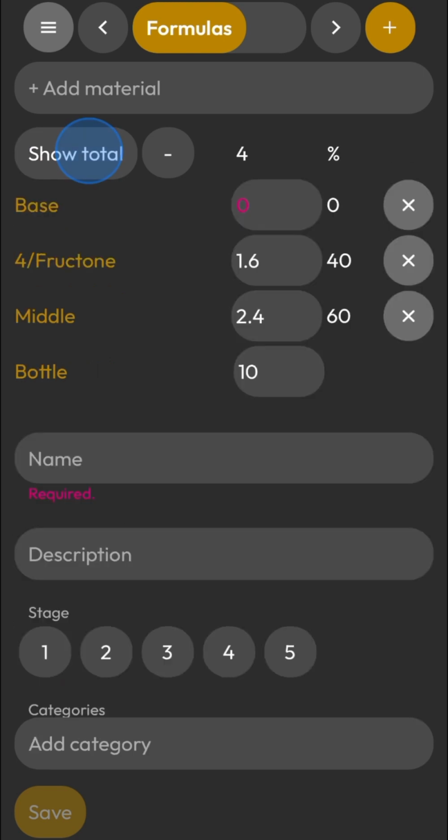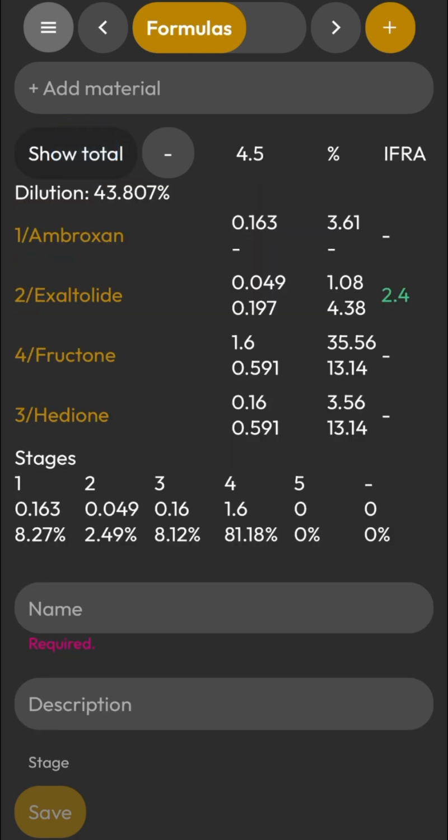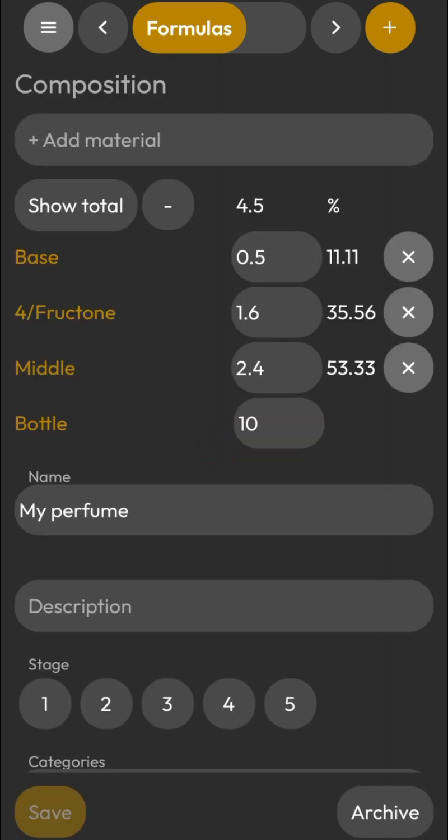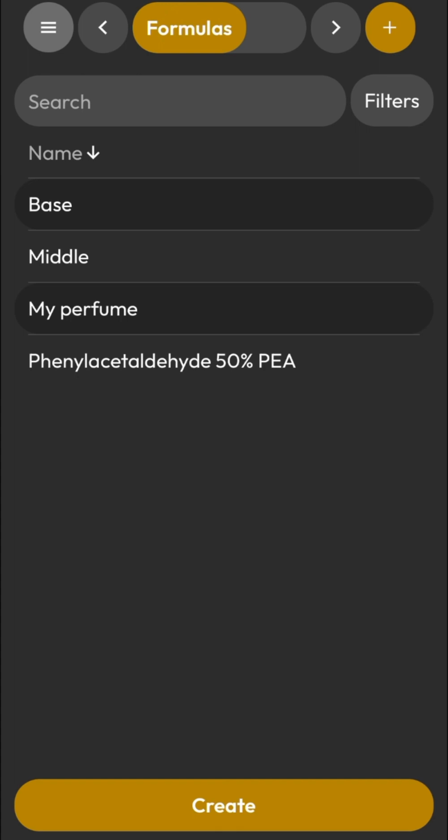Let's add a bit more of the base accord. Use maybe half a gram. And that's it. Name it My Perfume and save. As you can see, the base and middle accords are in the perfumes collection.